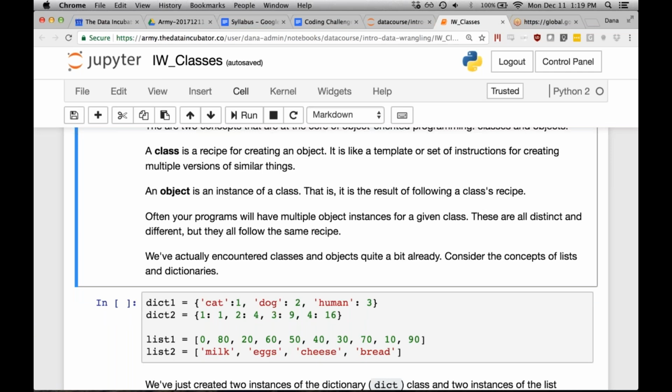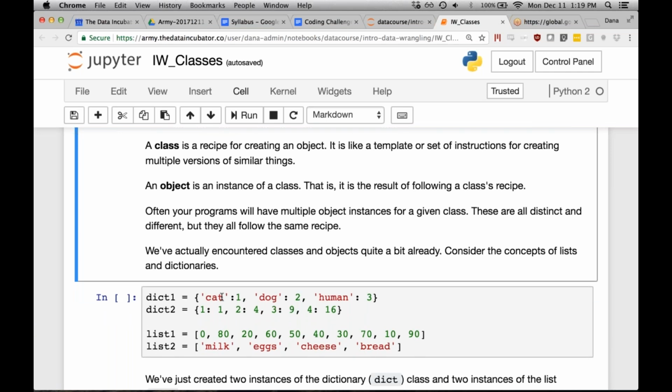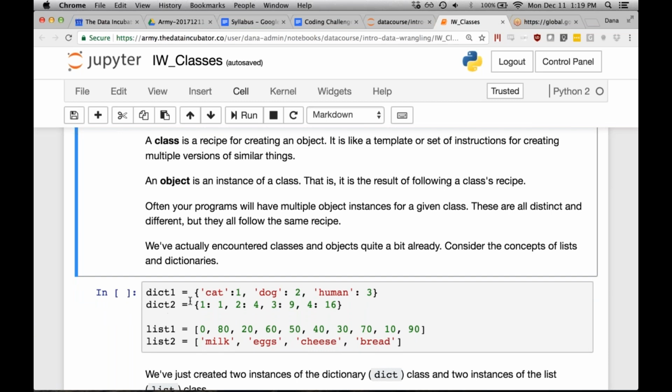Well, dictionaries, if you remember, they consist of these key value pairs. And we've created two instances of this dictionary class in the cell below. So the key value pairs are separated by commas. If we take a look at the first key value pair, the key is everything to the left of this colon, and everything to the right of the colon is going to be the value associated with that key. So what does this allow us to do?